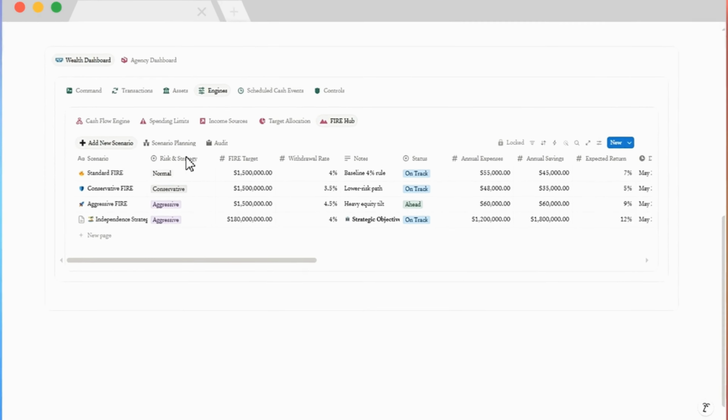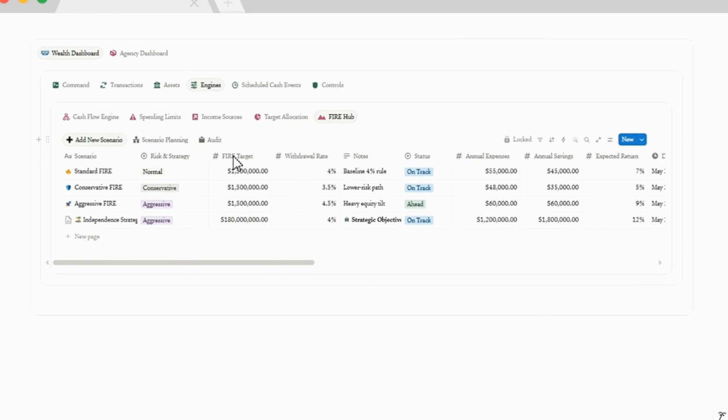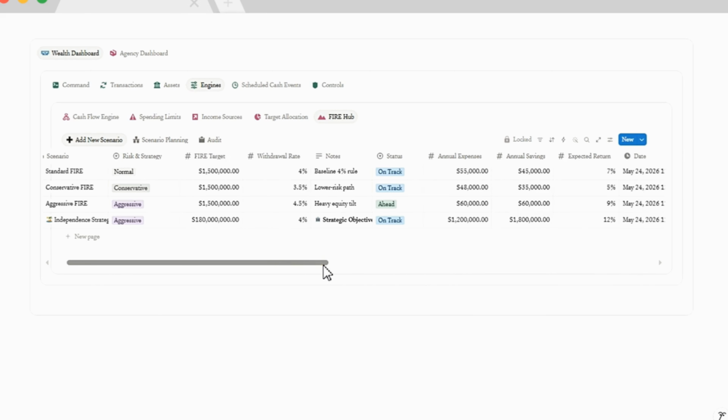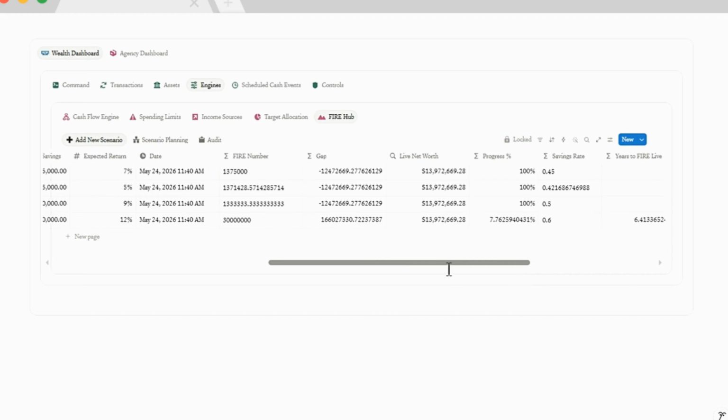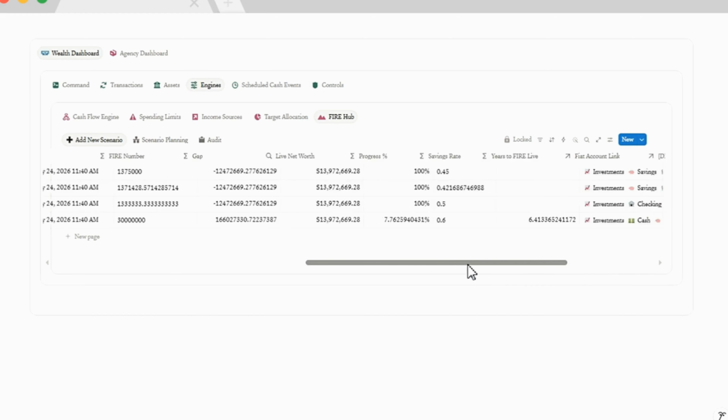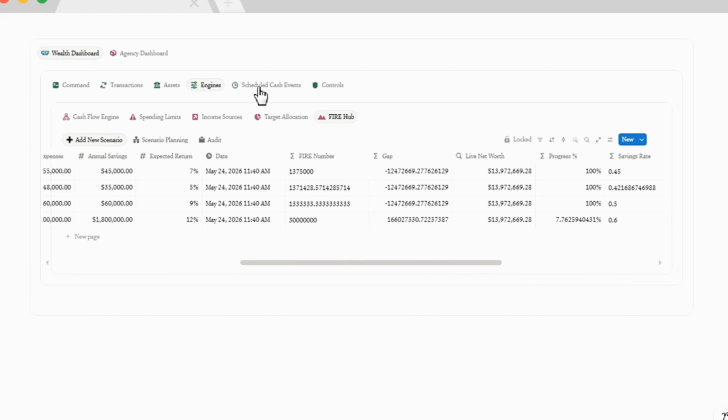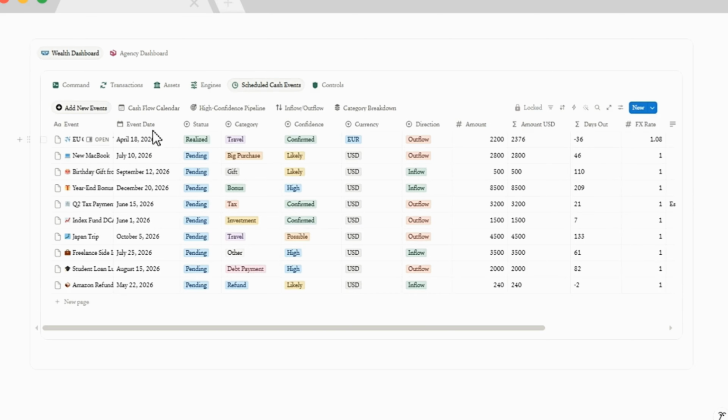We click into the Fire Hub, a scenario planning engine designed to model your long-term independence strategy. Scrolling across, the system dynamically calculates your savings rates, expected returns, and the exact years remaining until you achieve absolute capital sovereignty. Transitioning to scheduled cash events, we map upcoming business and personal transactions.